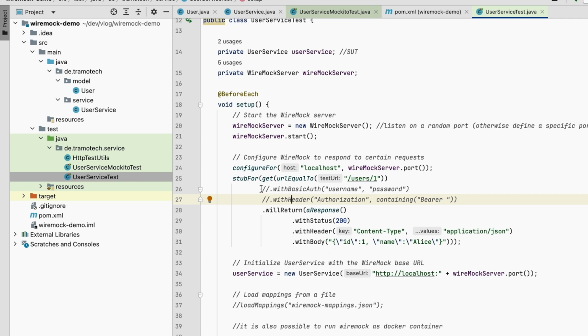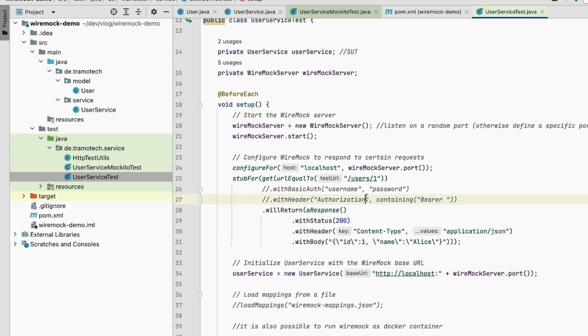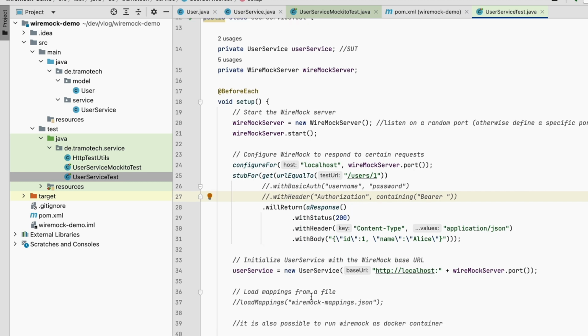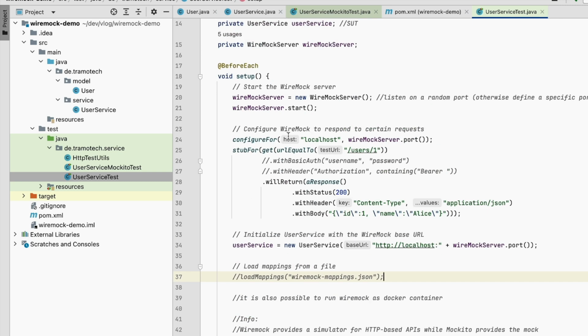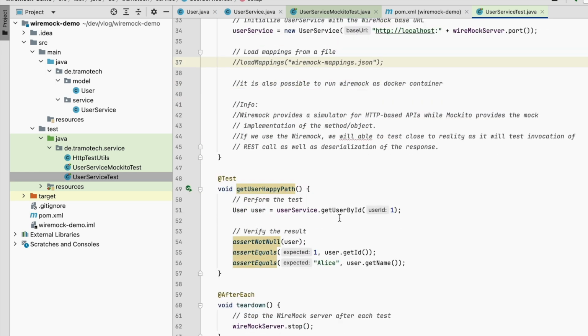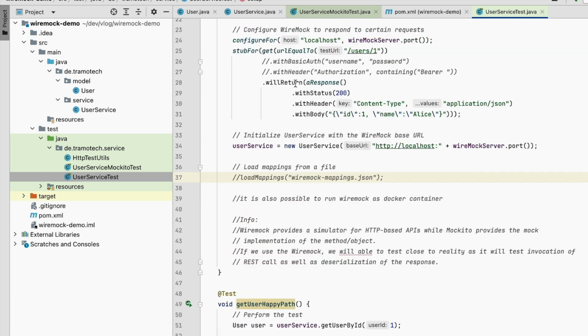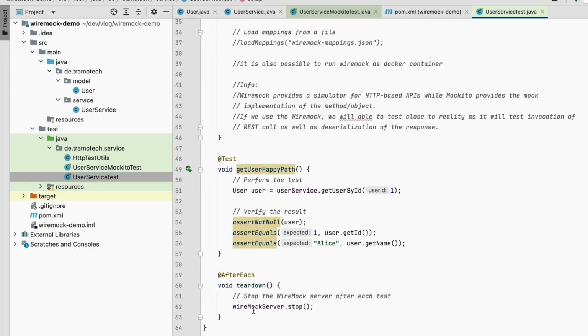It is also possible to add authentication to your mock server, either basic authentication or even token-based authentication, as you see in this example. And here I'm instantiating the user service, the object that we want to test. This happens in the setup function. And this is my method getUserById, and this will be returned as defined here. After that, you can stop the server.